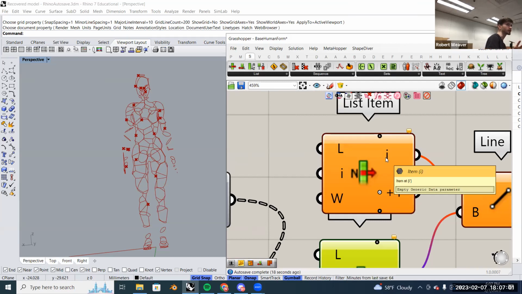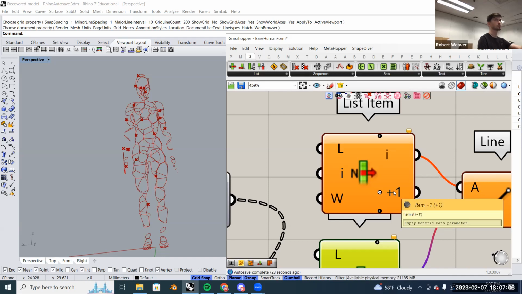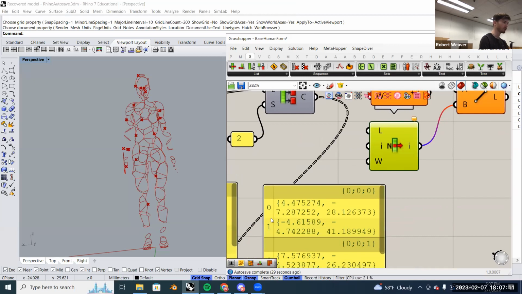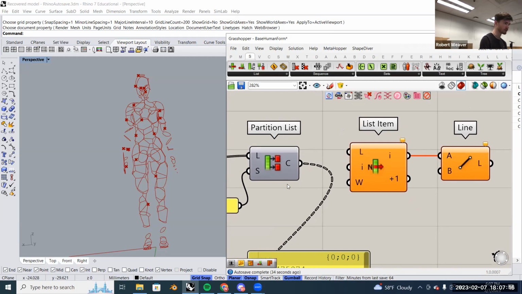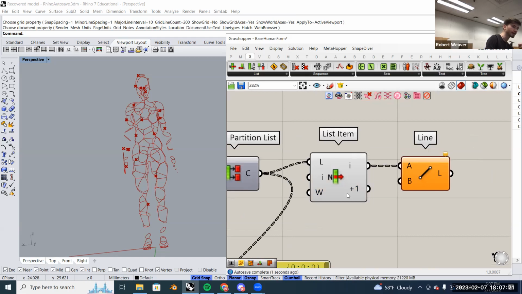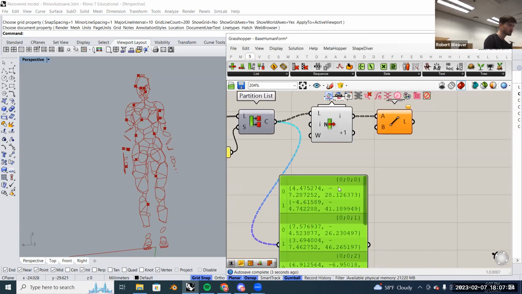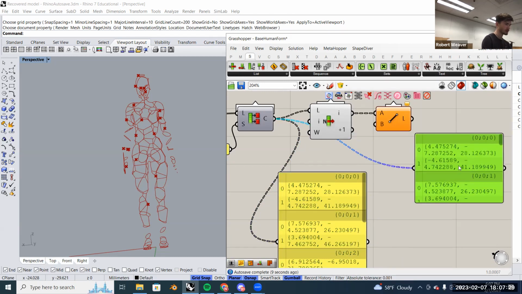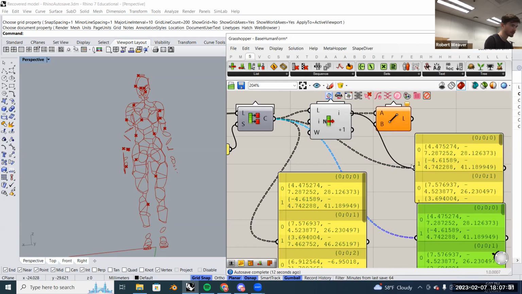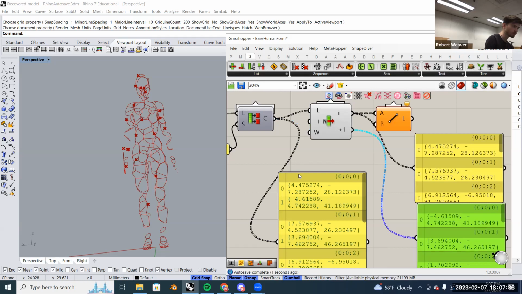So now what this one is doing is it'll give us the item at the index 0, and then the item at the index +1 from that. So it'll give us 0 and 1, which if we look at this list is what we need. We need 0 and 1. So we can delete this second one. It's not going to do anything anymore for us. And what we can do is plug this partition list into the list item.